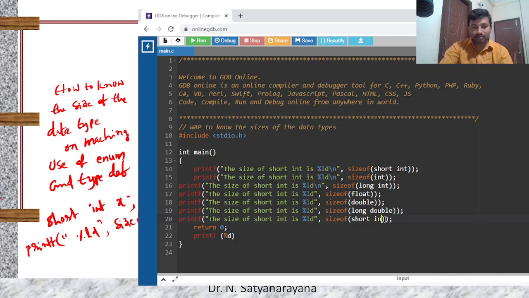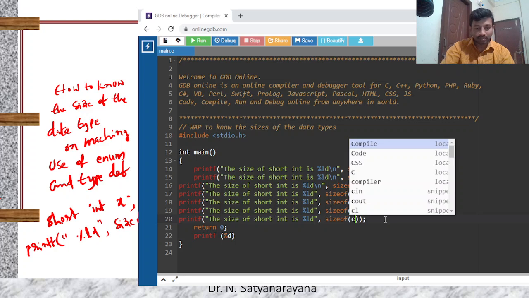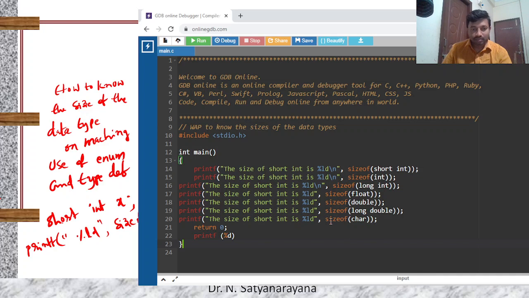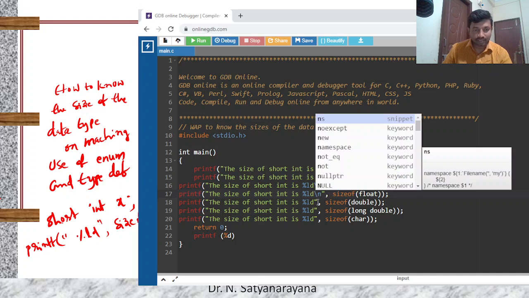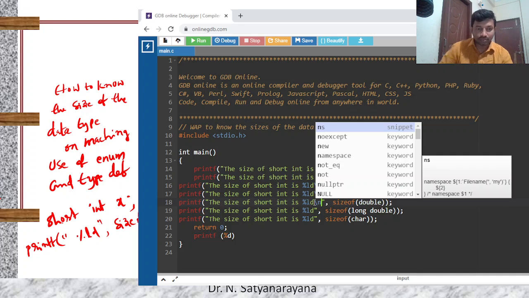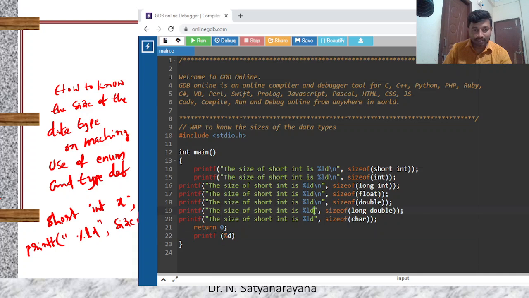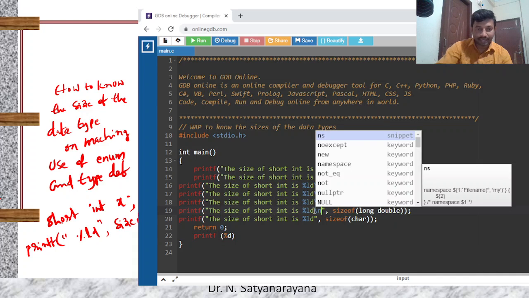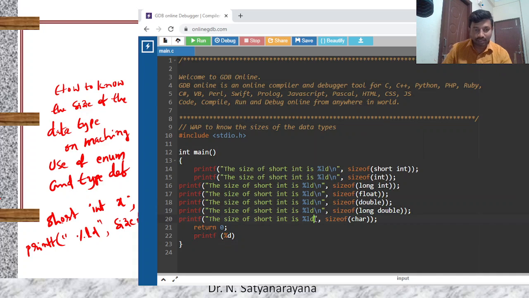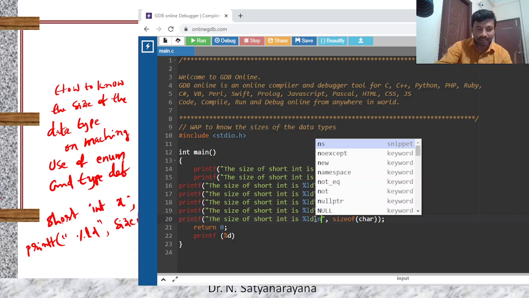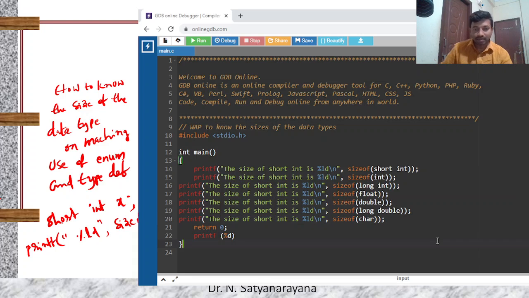Of course we have the character data type, char. Let me add the new lines here. The new line is to get the output of each line in a separate line. If I don't write the new line, what happens? Everything will be printed on a single line. That will be difficult for the user to understand the output. So that's it. How many printfs?